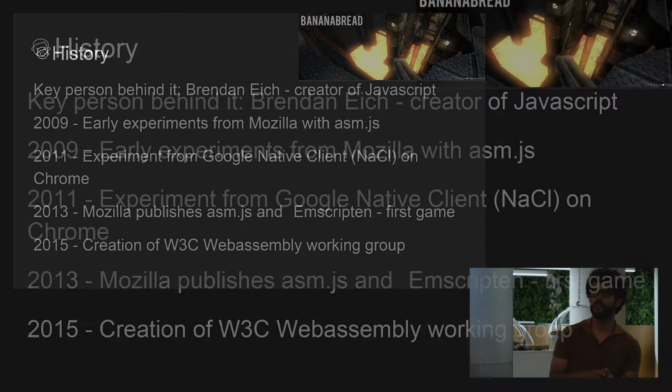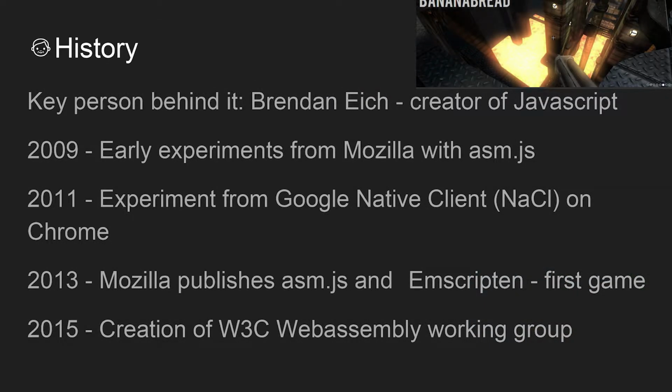The history. The key mind behind WebAssembly was the same mind that created JavaScript, Brendan Eich. But everything started when I think he was like CTO or CEO of Mozilla, with an internal experiment with ASM.js. They tried with a limited subset of JavaScript to make it really, really fast. So at Mozilla, they started privately with ASM.js to try to have native performance in the browser.